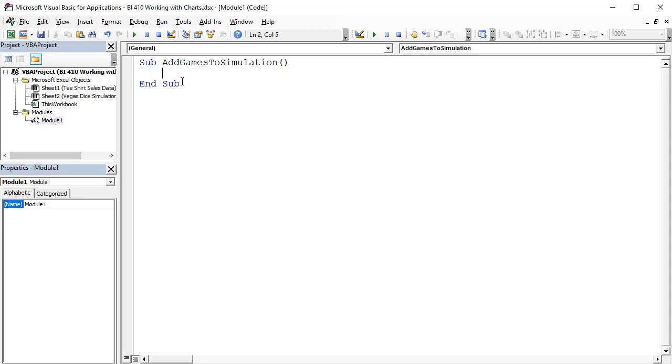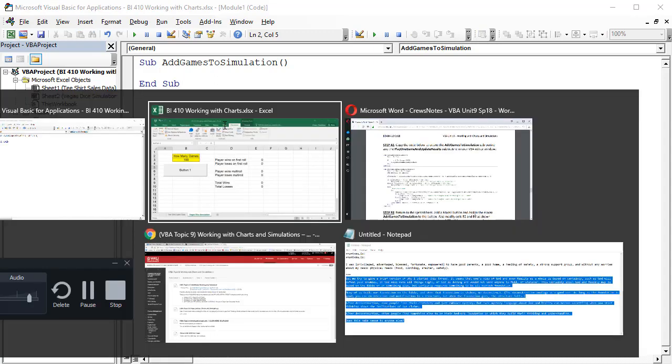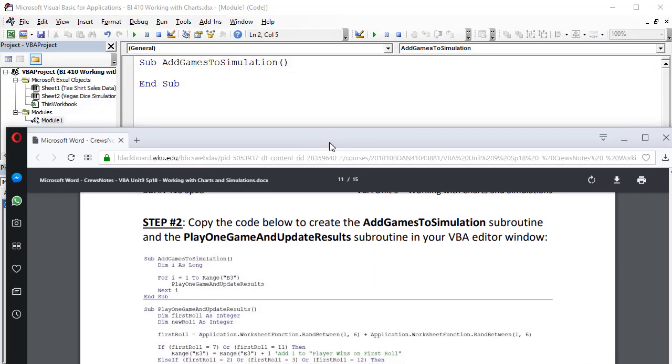So let's write that code. And that code is available right here.